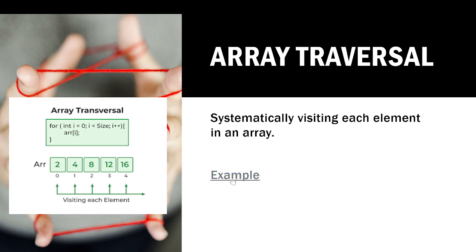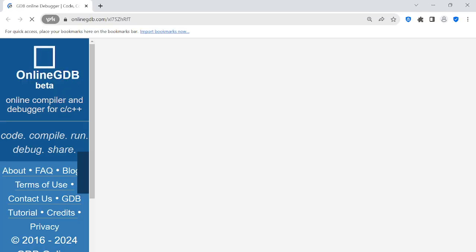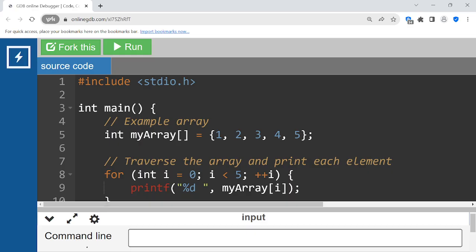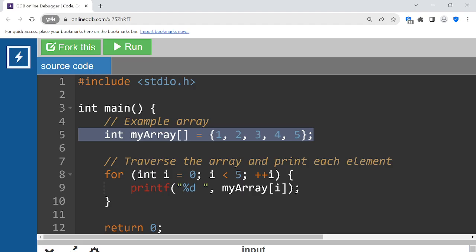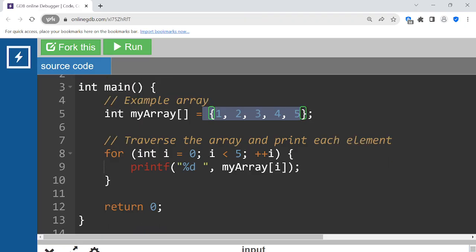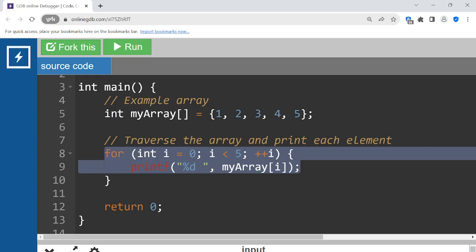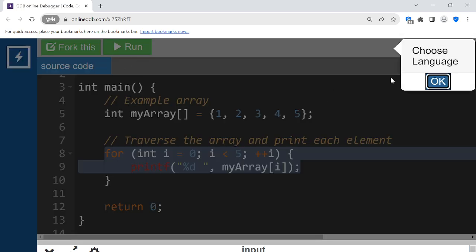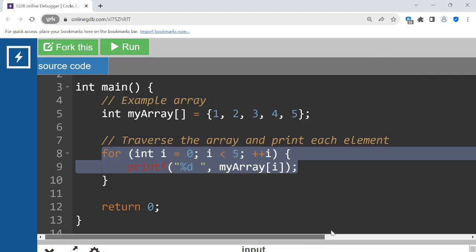Now let's look at an example of how to traverse the elements inside an array. So here is an example array. We know that the indexing of an array starts from 0. Here is a for loop which starts from 0 till n minus 1, that is 4 in this case. Each time I run the loop, I am changing the value of i, which enables me to traverse through this array. In this program, we are printing each and every element of this array. So let's look at the result of this program.